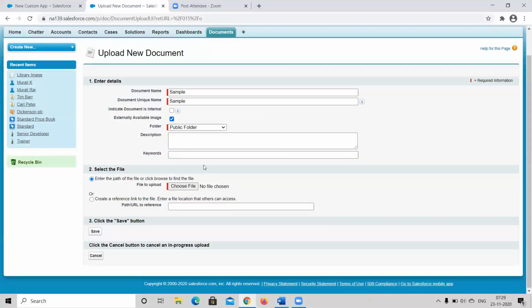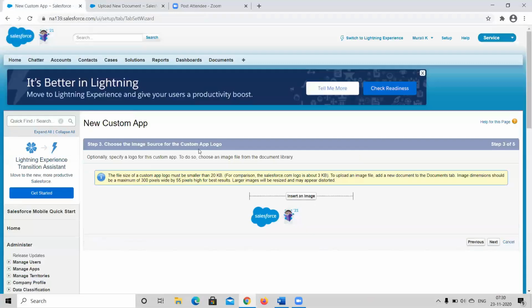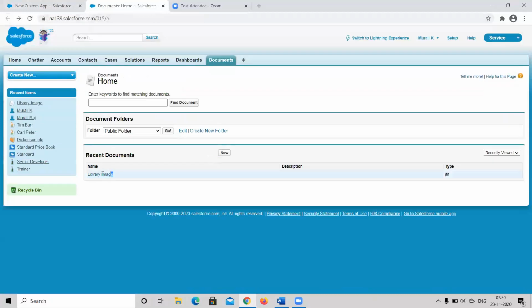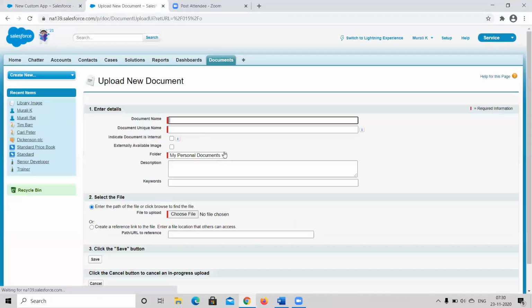You can try this one. I don't have any images right now in my system. Okay, I already have one image in the documents. So you can try that one by clicking the new button. Then you have to provide the name and you have to check this checkbox, externally available image. And you can either select public folder or personal documents. If you select this public folder, then it will be available for everyone. Then you have to choose the file, then click on the save.